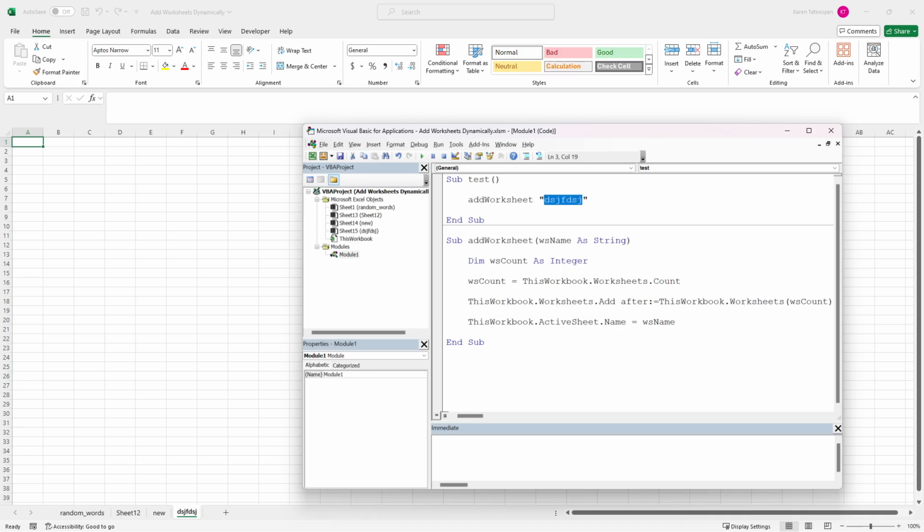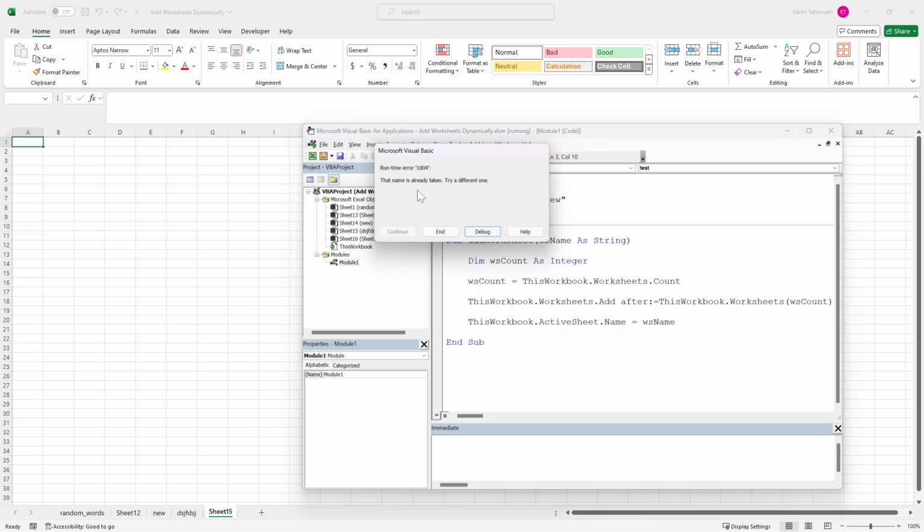Now, if I however provide a name that we already have in the existing worksheets, so if I type in here new, what will happen is that Excel will add a new sheet, but it will not be able to change its name to new in this case. So if I click run, we immediately get this runtime error saying that that name is already taken, try a different one.